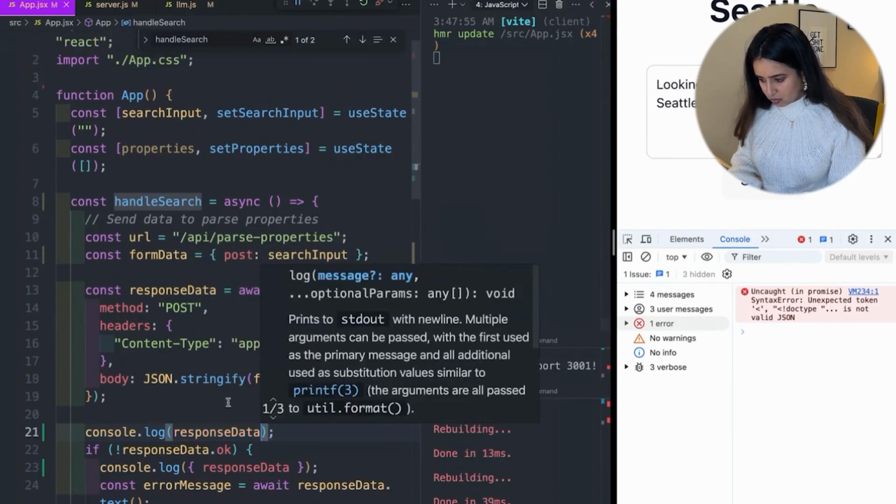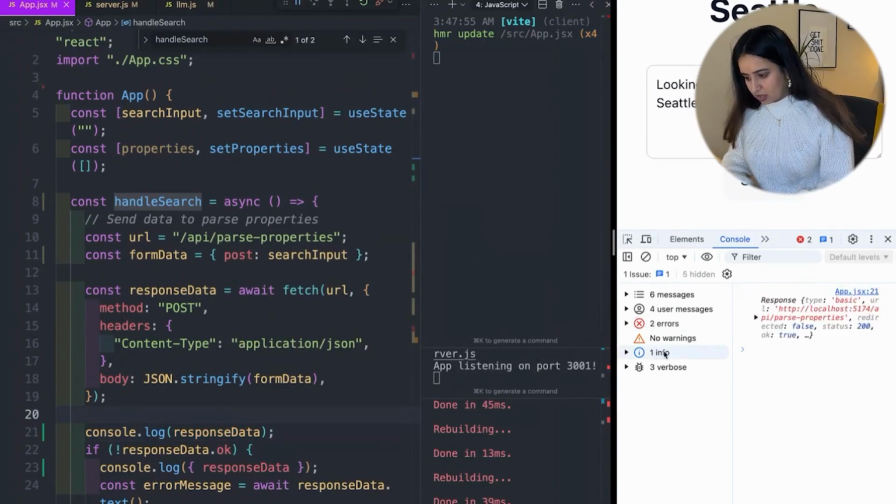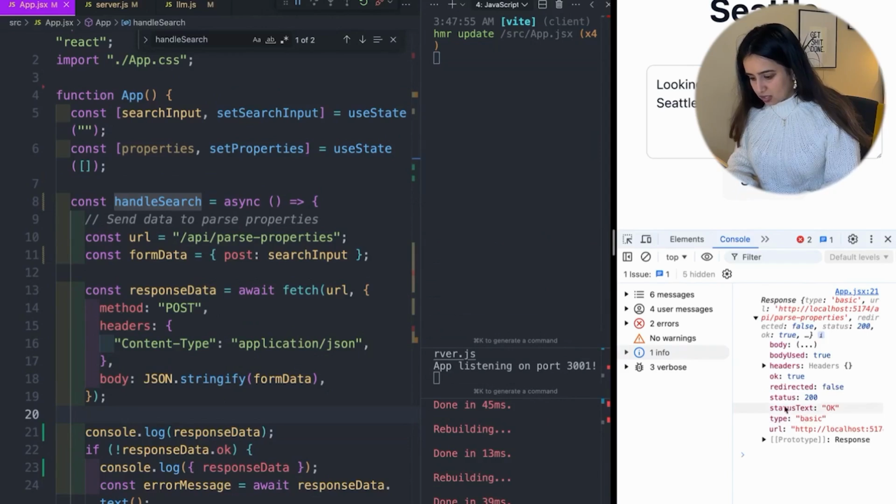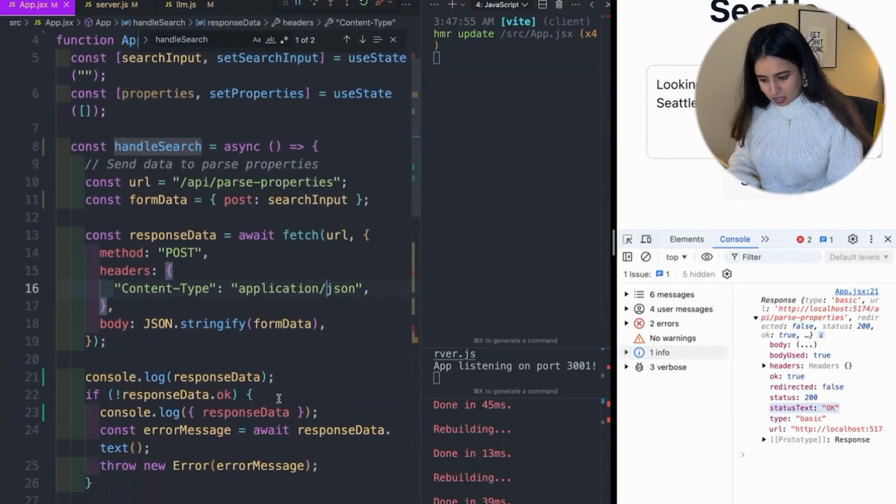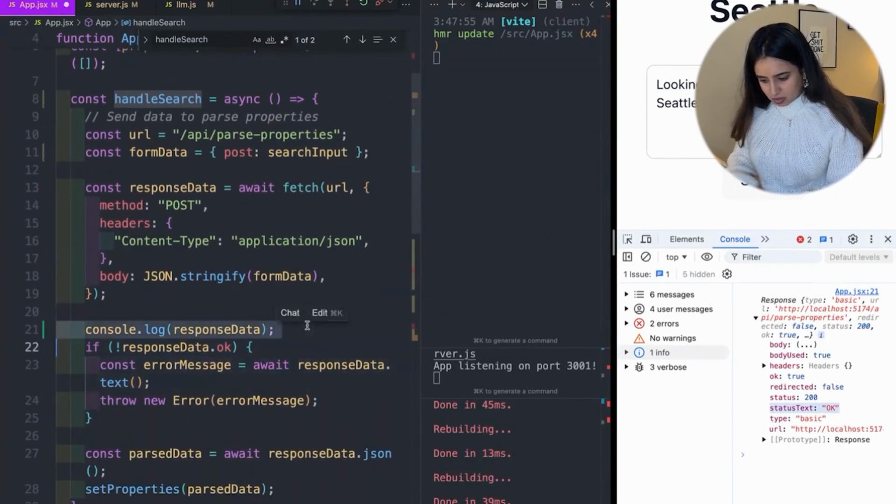Response data. Let's see what we get back. If I search, I have an info. Okay, I do have response coming back, which is good. Status is okay. That's good. That means I must not be getting in here. I must be here. Response data.json.